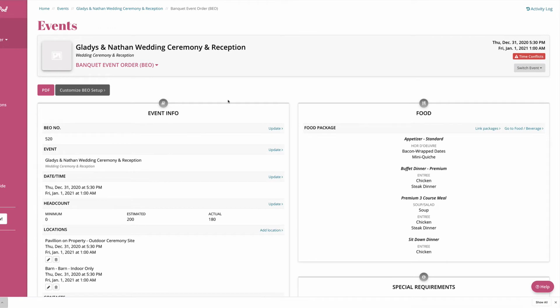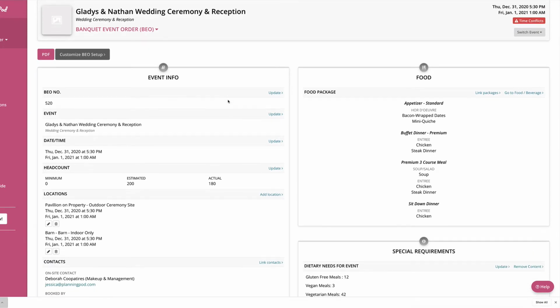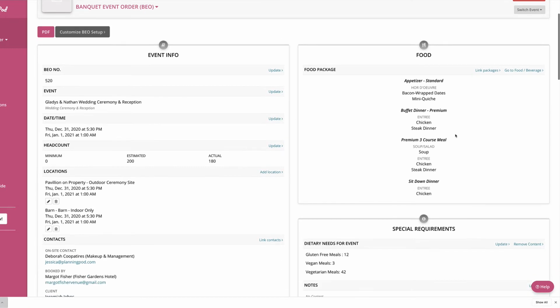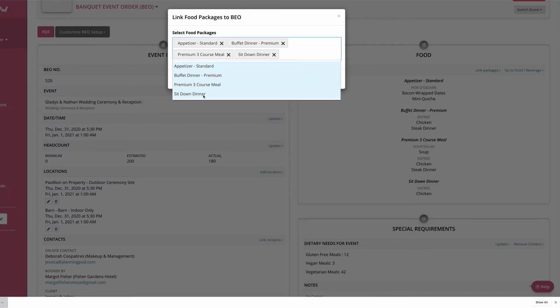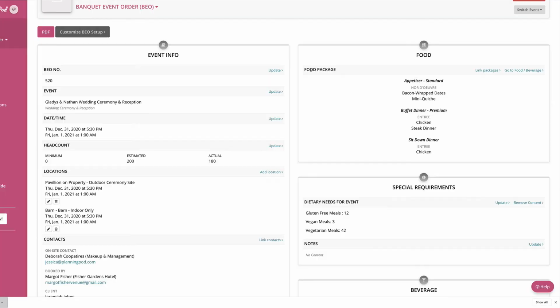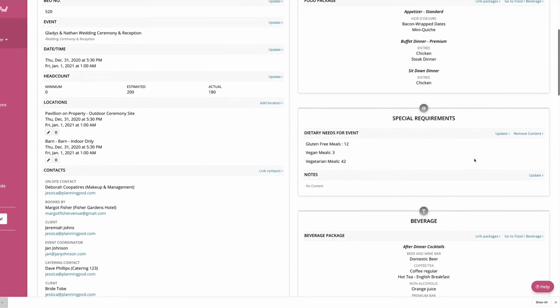Back in our BEO, let's take a quick look at the food and beverage packages. Under the Food panel, you'll see that you can click Link Packages in order to access anything that you've created in the food and beverage area. If you don't see what you need included here, you can close out of this and click Go to Food/Beverage to add that information into the event.